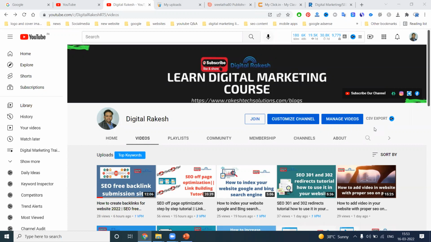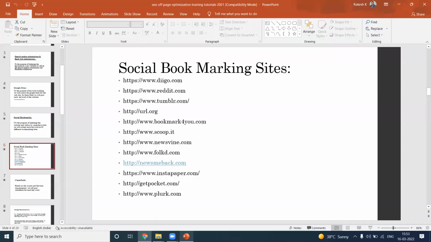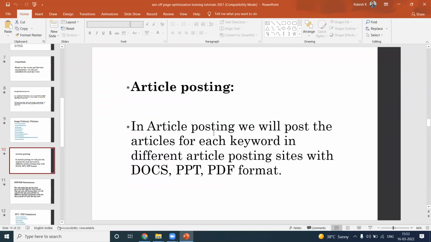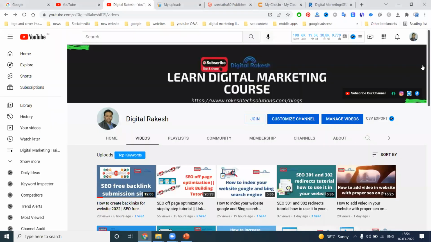First of all, for article submission purpose, we can note it down. Mainly there are article submission sites, article posting. We will post the article for each keyword on different article posting sites, with the document, PPT and PDF. What is the purpose of an article for each keyword? People will be searching any kind of keyword in Google, and it will show your particular website.